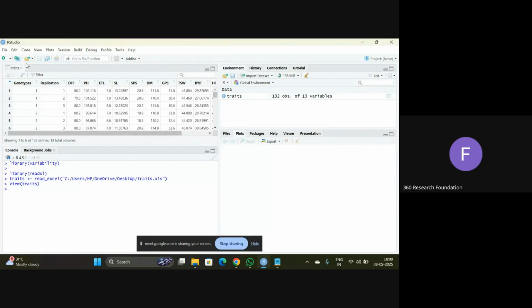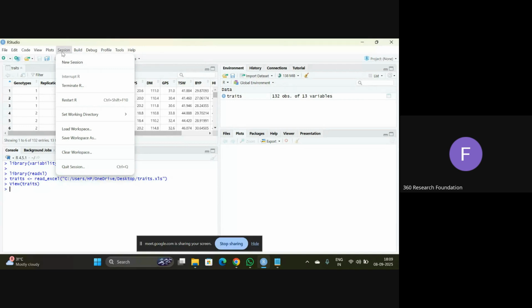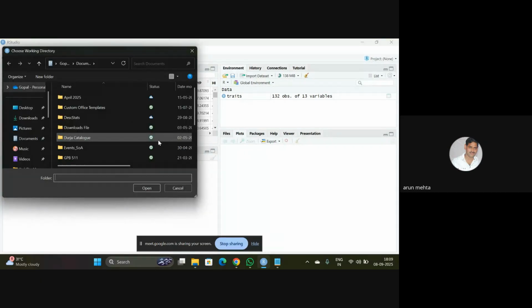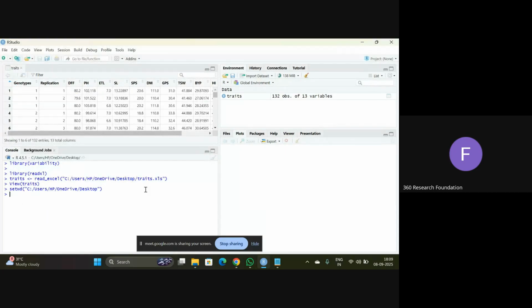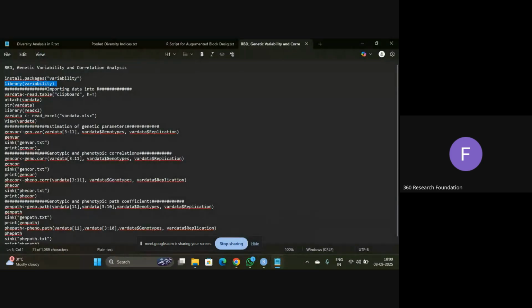So how to set the working directory? Go to the Session tab. Here one option is there, Set Working Directory. From that, choose working directory. In my case, I have the desktop as my working directory, so I will select desktop. We have run the library command for the package, imported the data file and set the working directory. Now we can start the analysis.